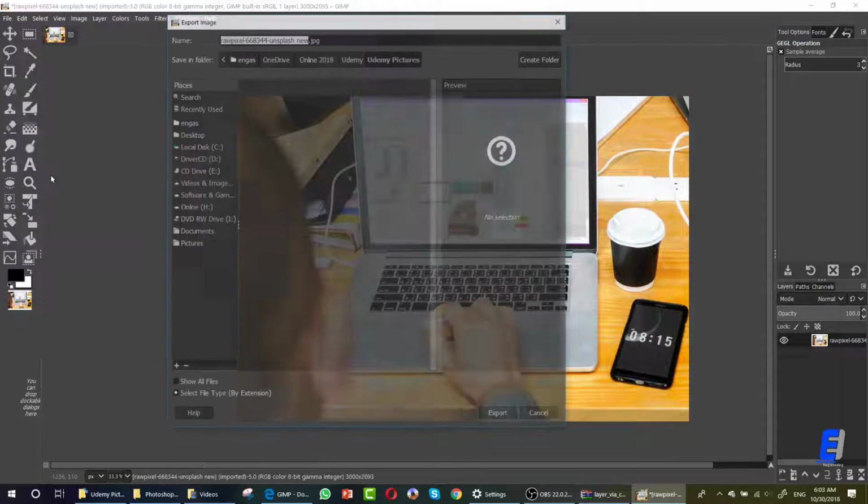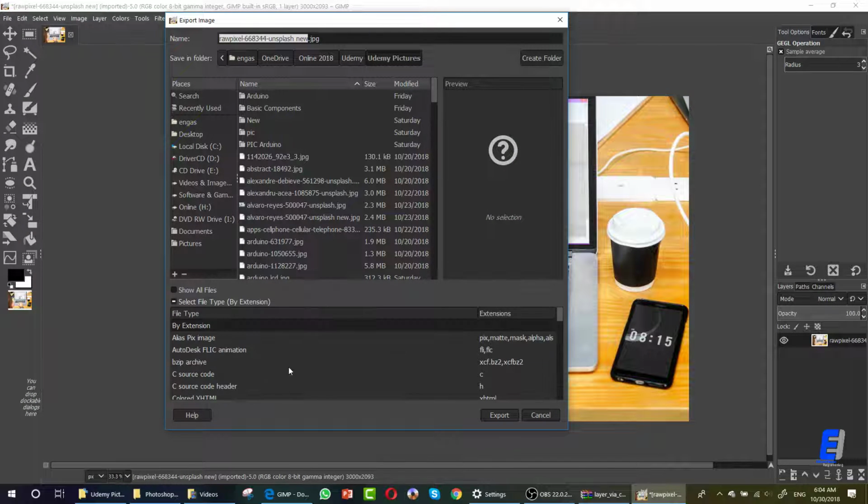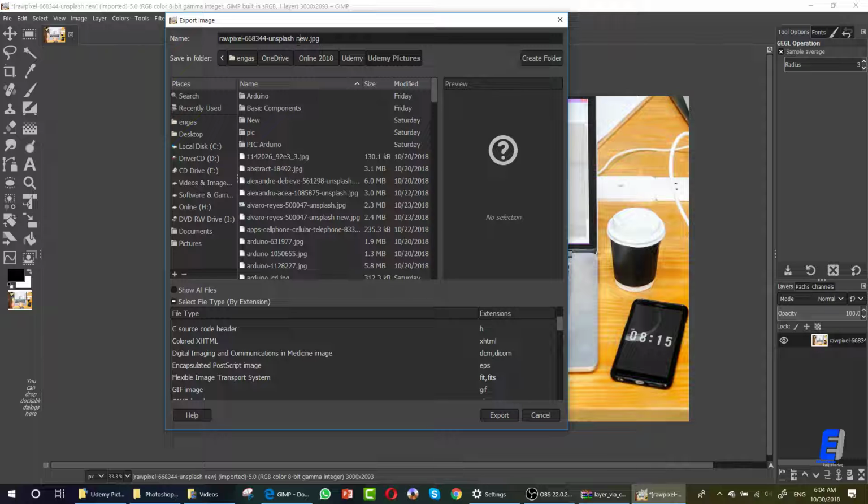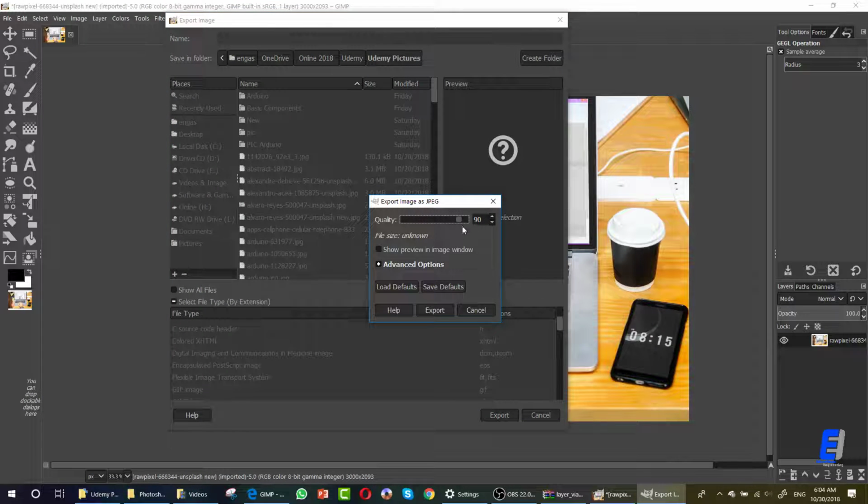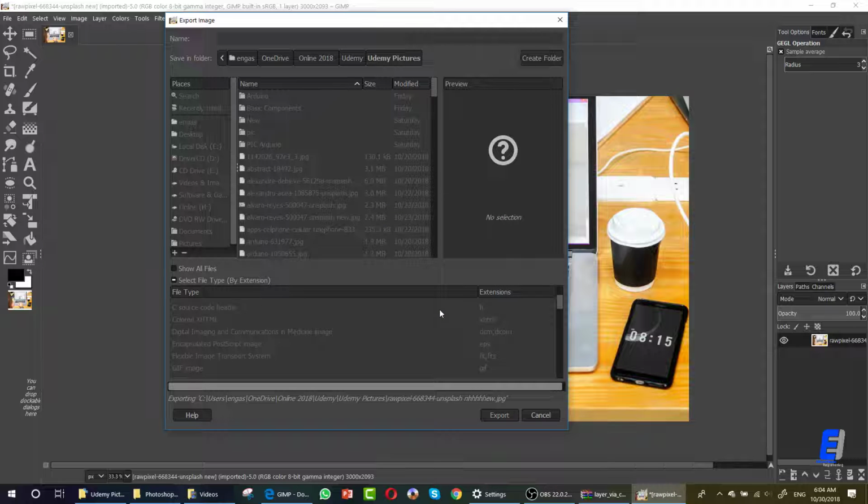Finally, go to File, Export As to save the image, and choose the extension, change the name, and that's it. Export. 100%, and voila.